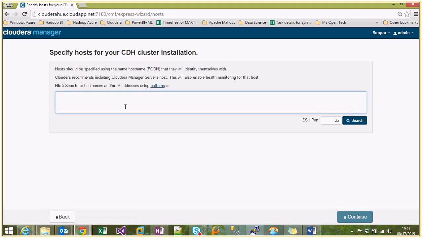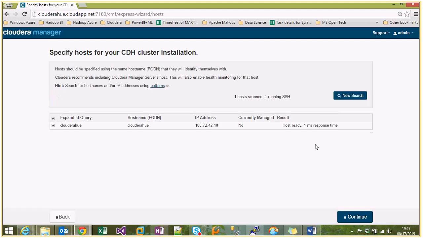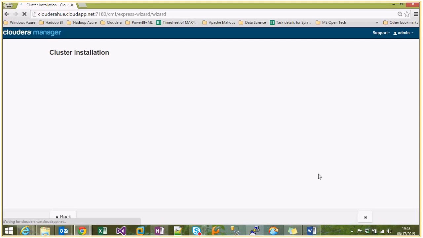Next, I need to give the host names of my cluster. You can get your IP address or your host name and search for it. Once you get that, you can continue.